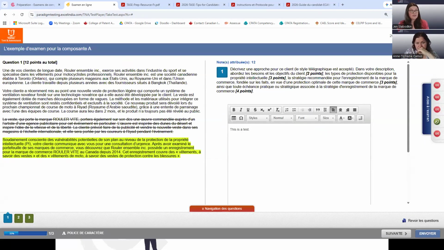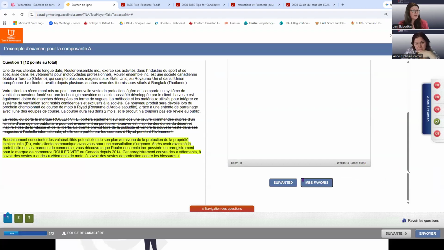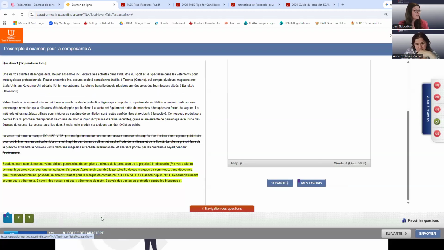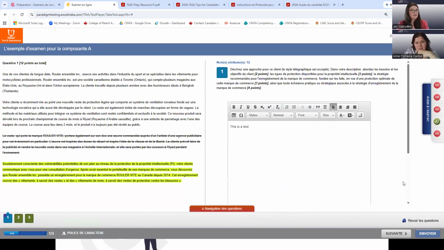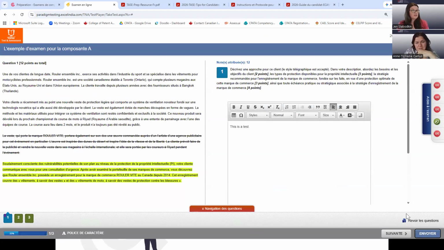The counter is up in the top right corner. You can review the questions. You can bookmark a question. Same with increasing the font size or decreasing the font size and submitting the exam. So if you click cancel, then you go back.